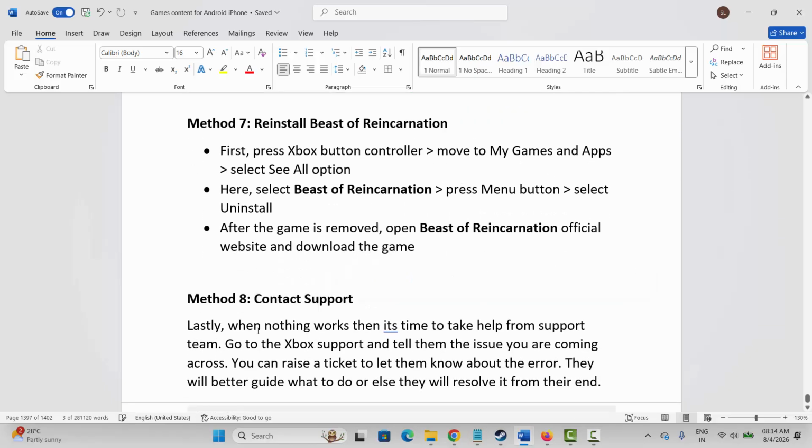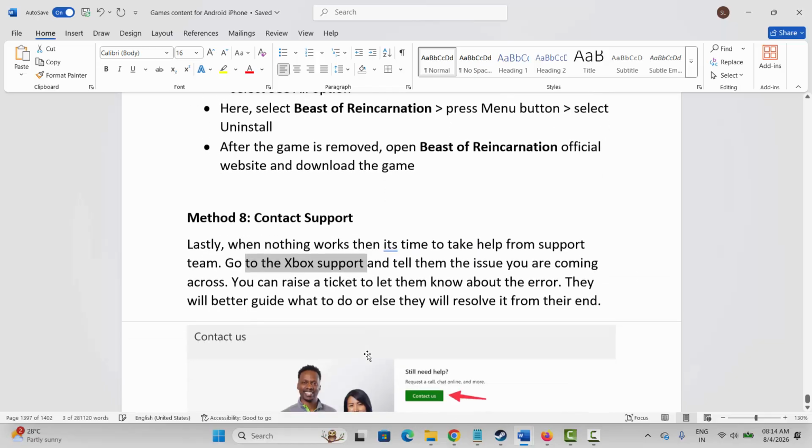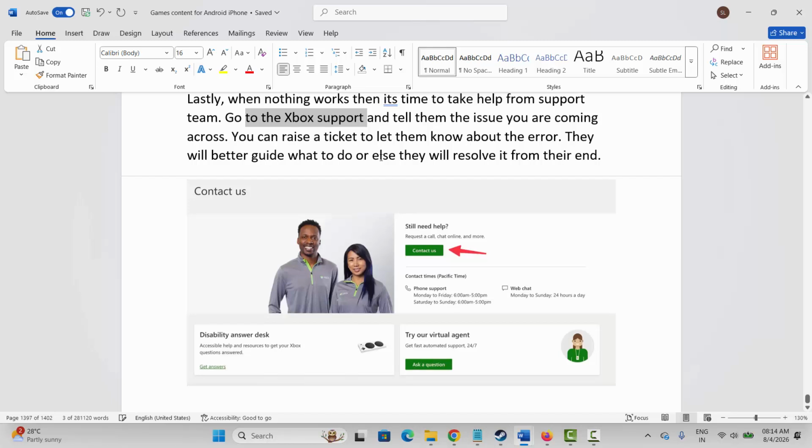So lastly, when nothing works, then it's time to take help from the support team. Go to the Xbox support and tell them the issue you're coming across. You can raise a ticket to let them know about the error. They will better guide what to do, or else they will try to resolve it from their end. And you can play the game once again.